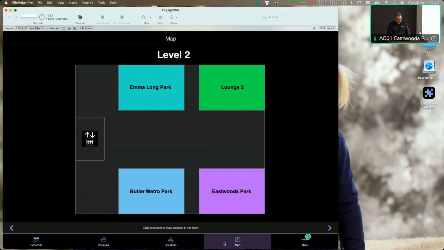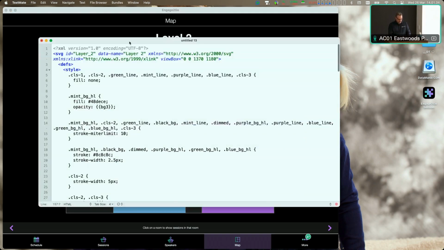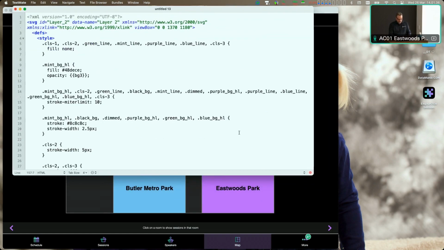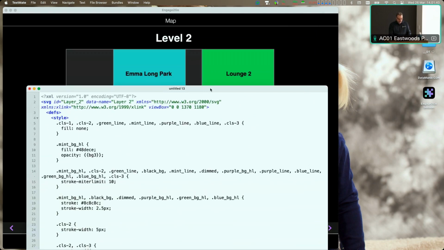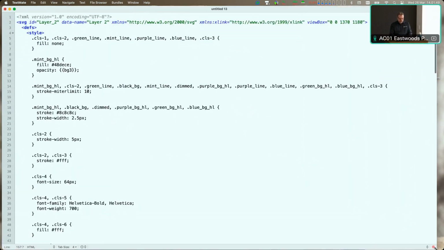In the table, you can find it yourself, but in the table, you can find the SVG for each. Okay, so there is an SVG file for every level in this building, of course. But that's it. And this is the SVG, okay?